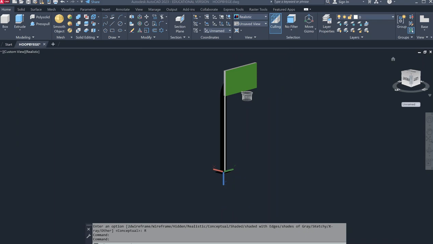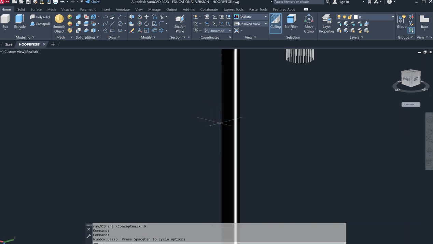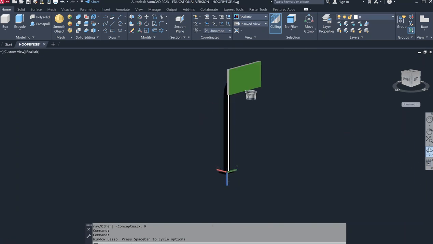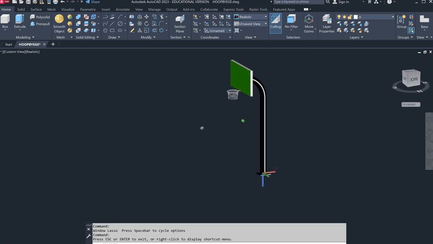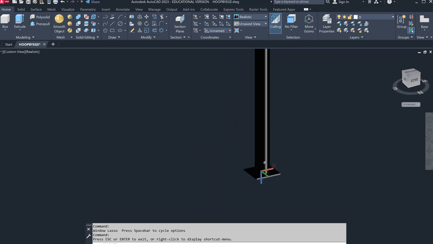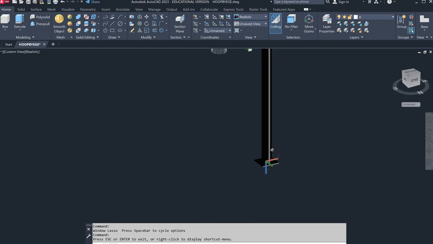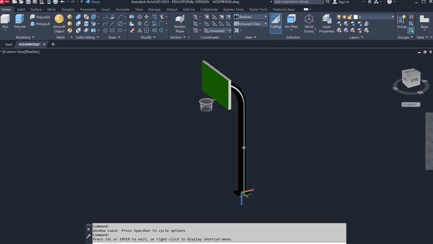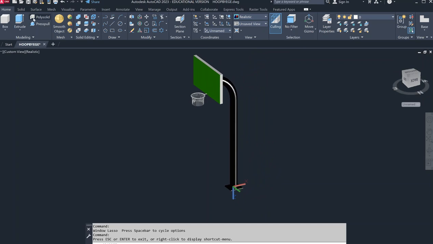Okay, so this project is pretty much finished, and this is the final form. And the stainless steel. I used the stainless steel to change the support of the basketball hoop, and this is what it looks like. I didn't add any lights or any background images or anything, but save it.